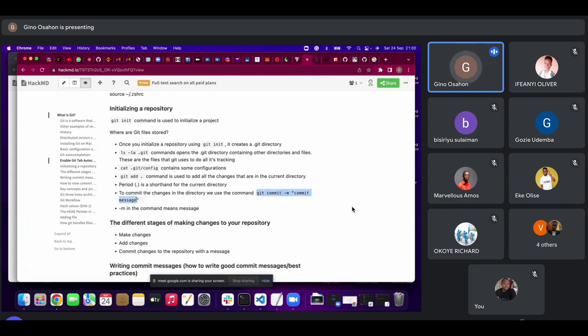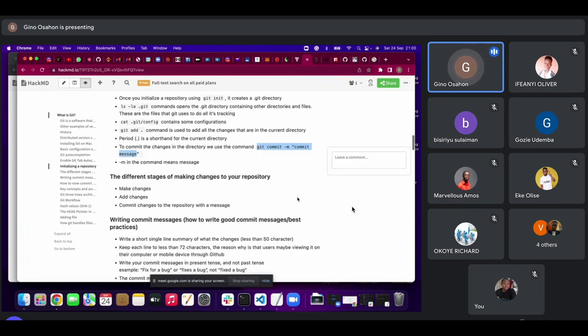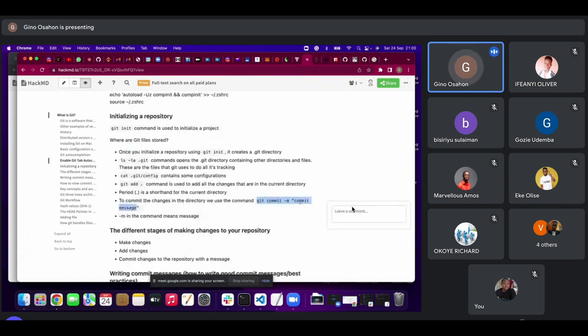For example, this is a typical Git commit command. You see it saying git commit -m commit message. So for example, if you've created a new file, instead of this commit message, you can say I created a new file that can show people how to do blah, blah, blah. Okay. So you commit that.